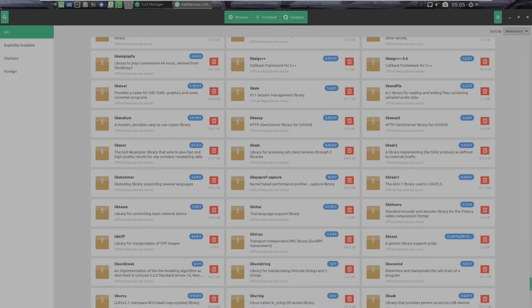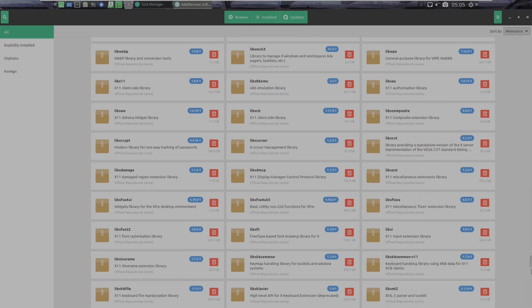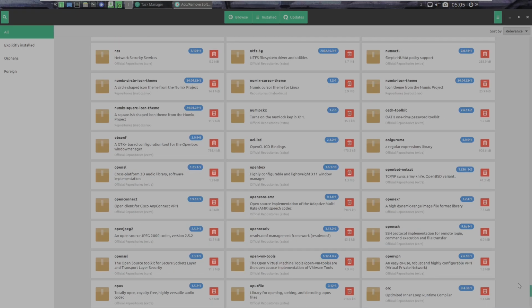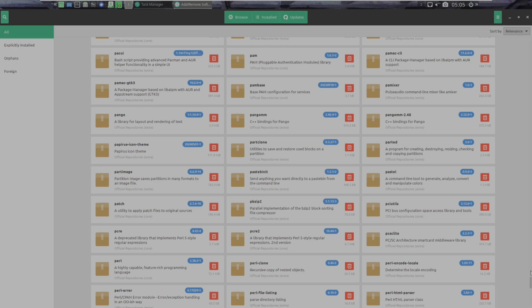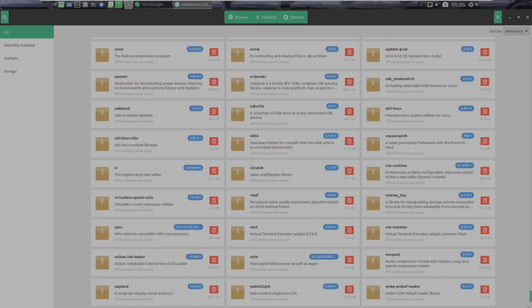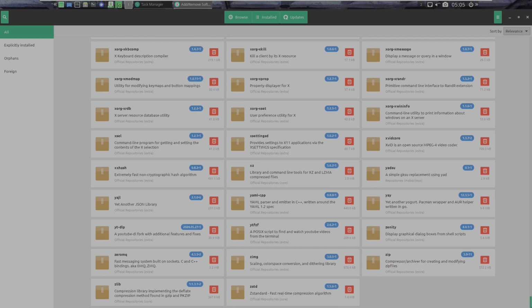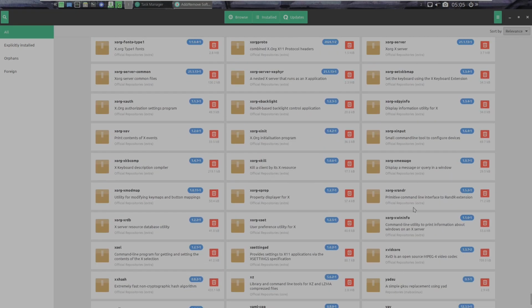So here are all the installed applications. Here are the versions of the applications, which is highlighted with the blue box. Let me scroll it down. You can just pause the video and get all the information of the specific applications.